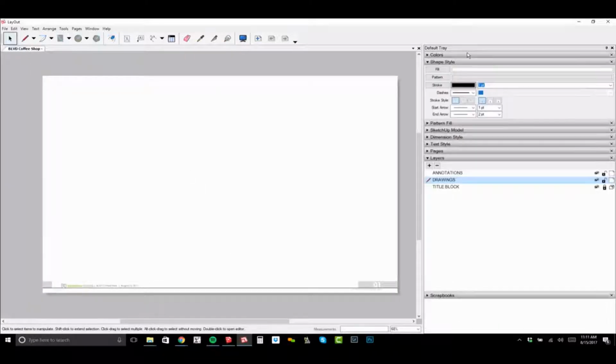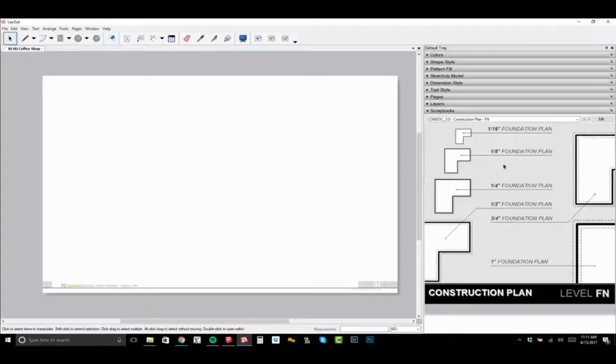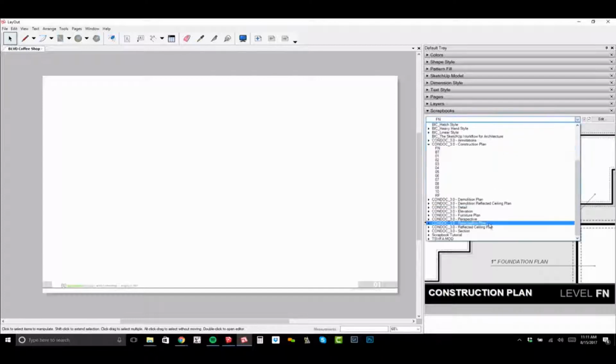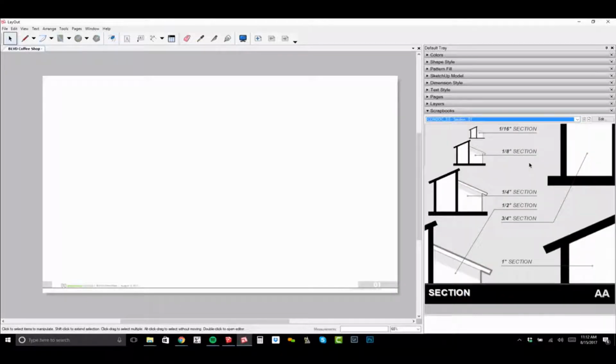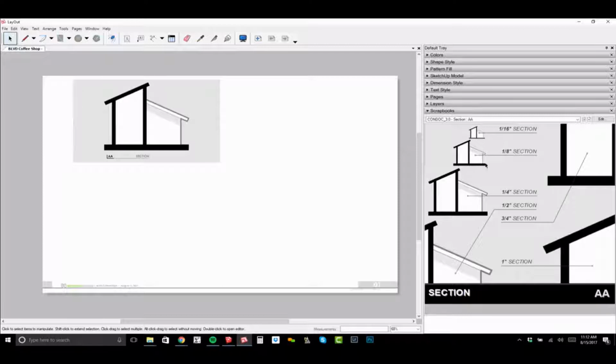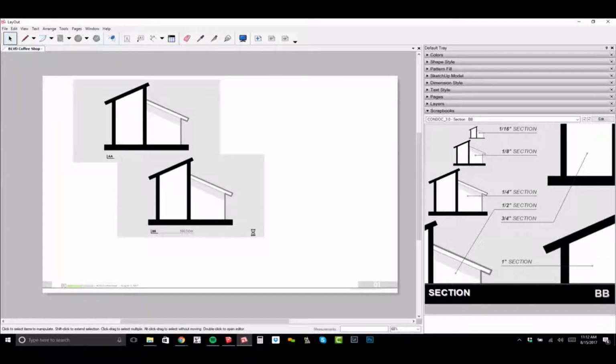All right, so as I was saying, our ConDoc drawing scrapbooks. I can click on this drop down here, go to our section scrapbook, like that. And we're going to choose section AA. This is like our presentation setup, so let's go with 1/8 inch section AA. And then we'll go with an 1/8 inch section BB.